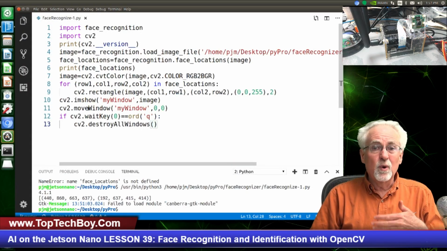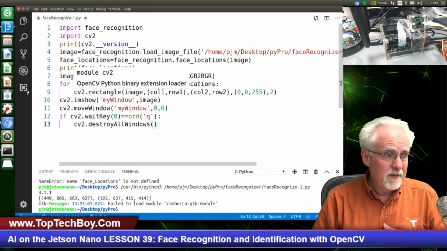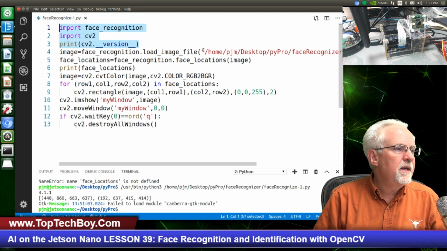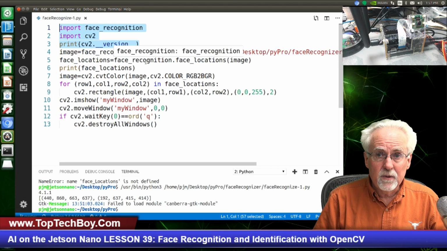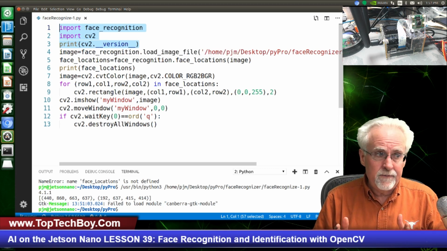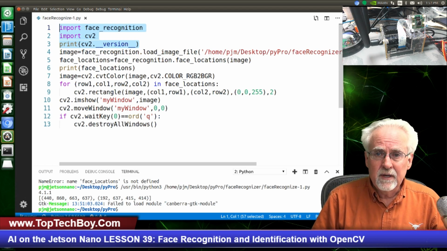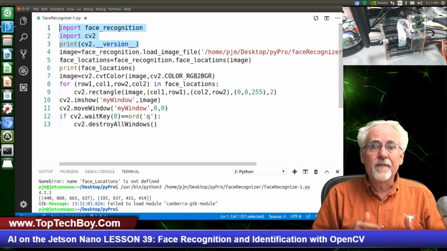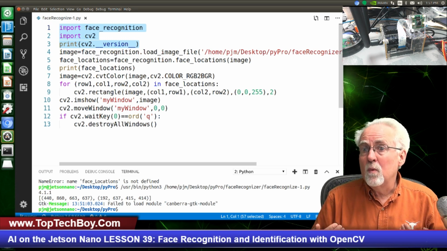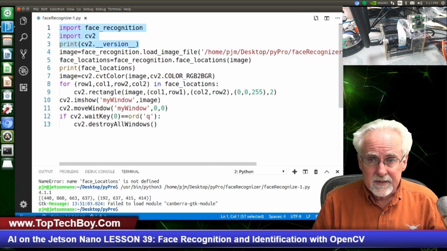So what did we learn here? We're going to go ahead and do another program in this lesson, but what did we learn? We learned that we have our libraries and so forth installed correctly. We learned how to load an image into our facial recognition library, and then we learned how to find the faces using the face recognition library. Okay, now that we've learned to find them, we want to recognize them.